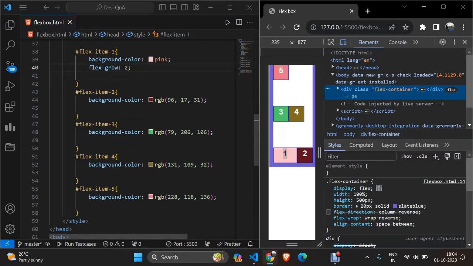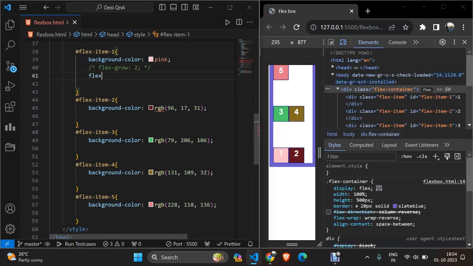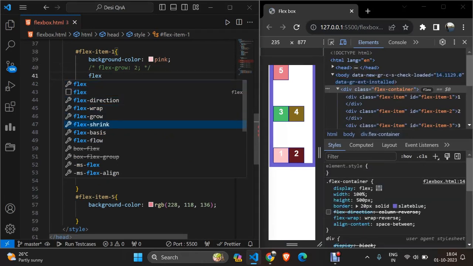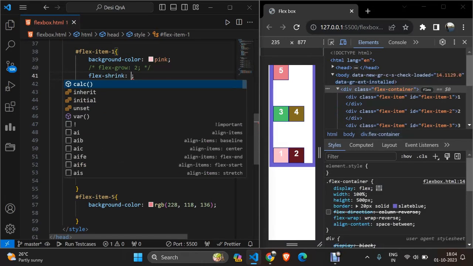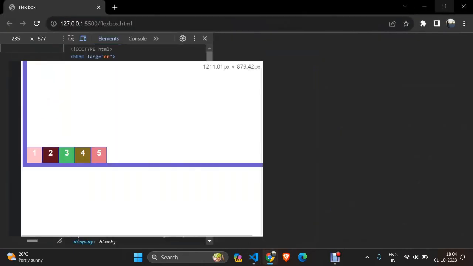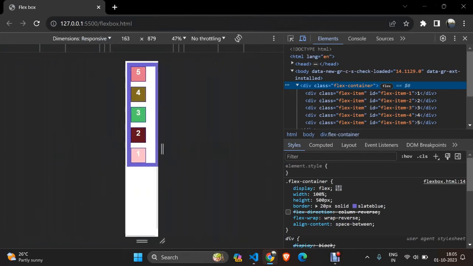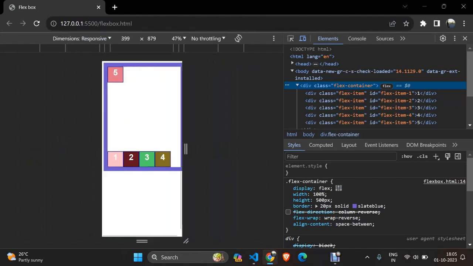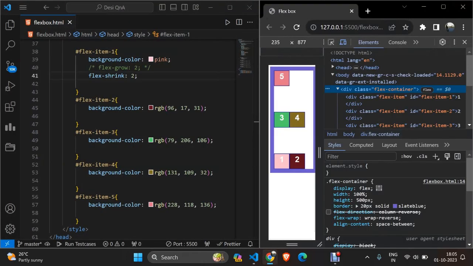The next thing is after this flex grow, let me just comment it out so that you can also refer to it later. It is flex shrink. For the flex shrink, for this also you can give some small value, or some numeric value, I meant to say. And then here you can observe the change over here. So that is the use of our flex shrink.